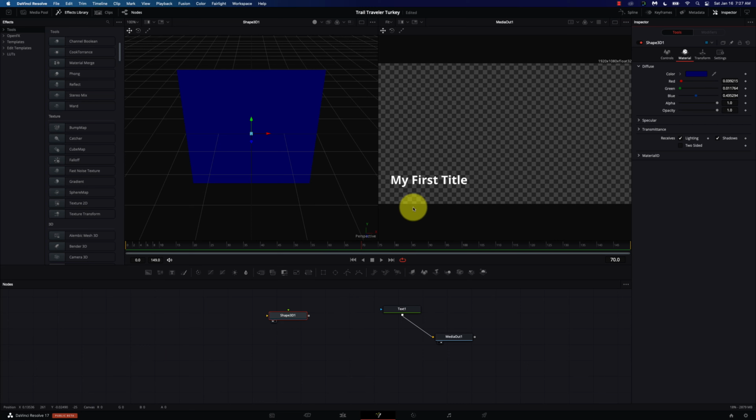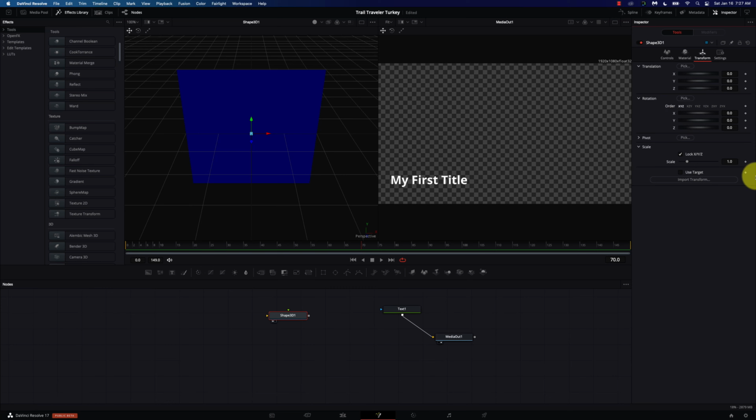Okay, and we're not seeing it on the output because I haven't connected this to anything yet. And I'm going to go to the transform, and I want to size it. So right now I just have this big box right there. And if I uncheck this lock XYZ, now I can control it in different parameters. So I don't really have any depth on it here. So the Z isn't going to do anything. The X is going to be my width. My Y is going to be my height. So we're looking good right there.